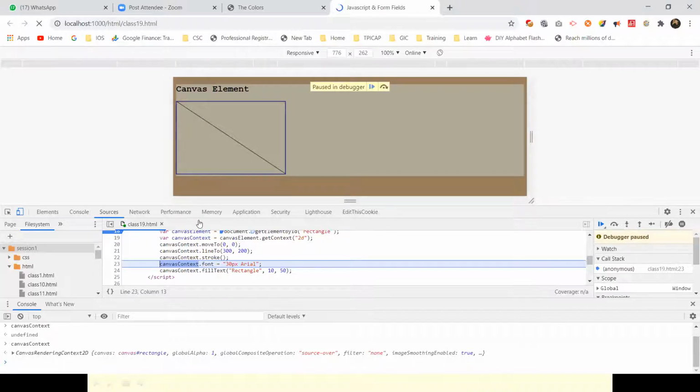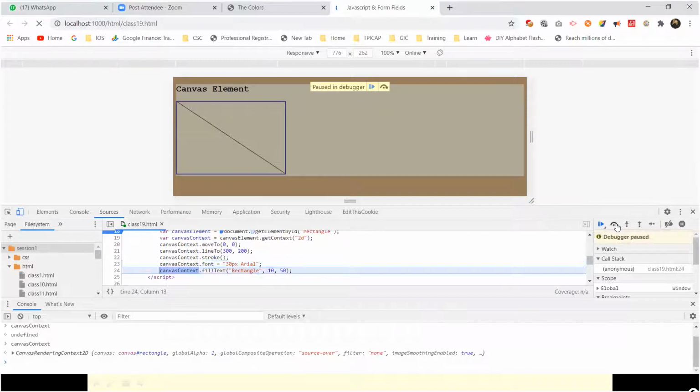Why did you type Arial over there? Where is that? This one, right? Arial. Yeah. So this is what kind of font you want to print. If you want to change the font to be displayed for the text, you can change this one. Okay, I'll show you that part.